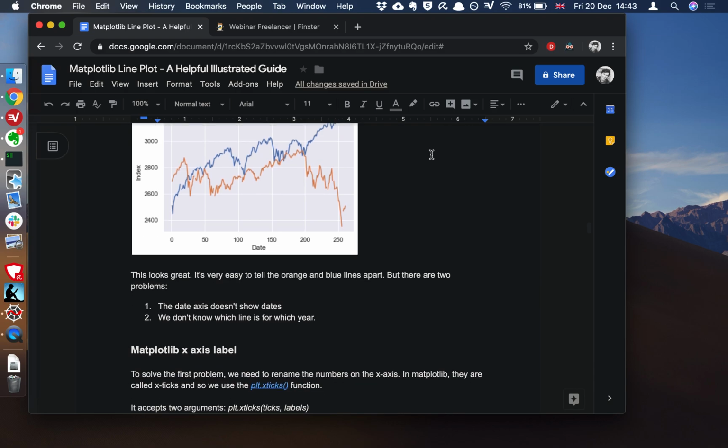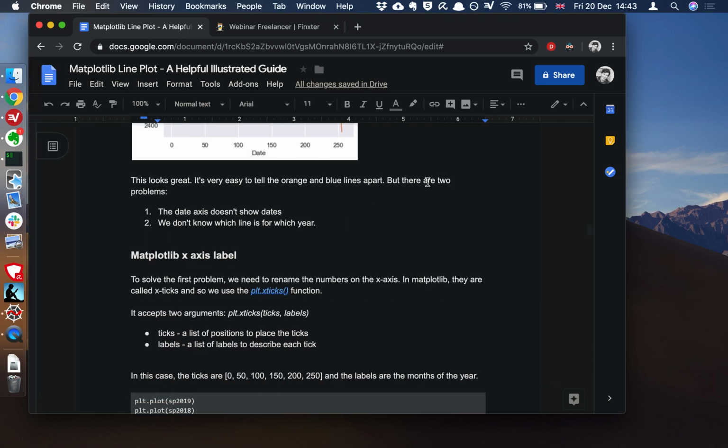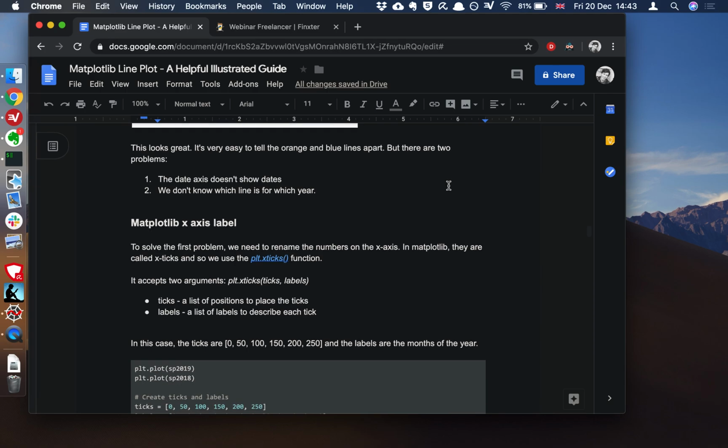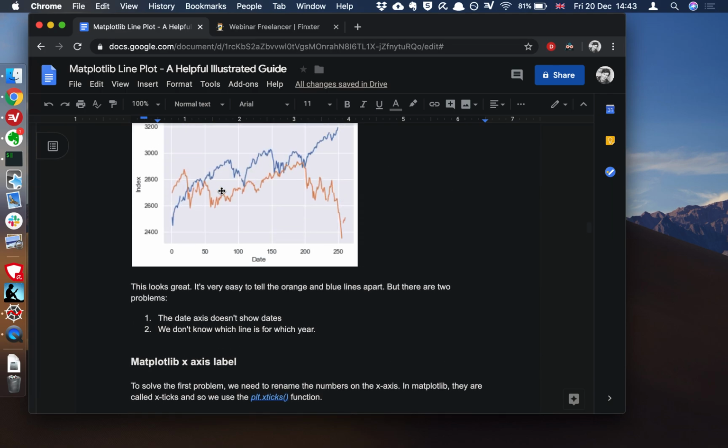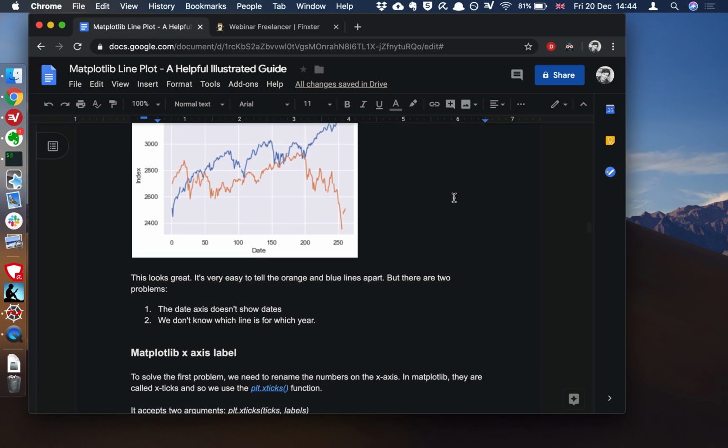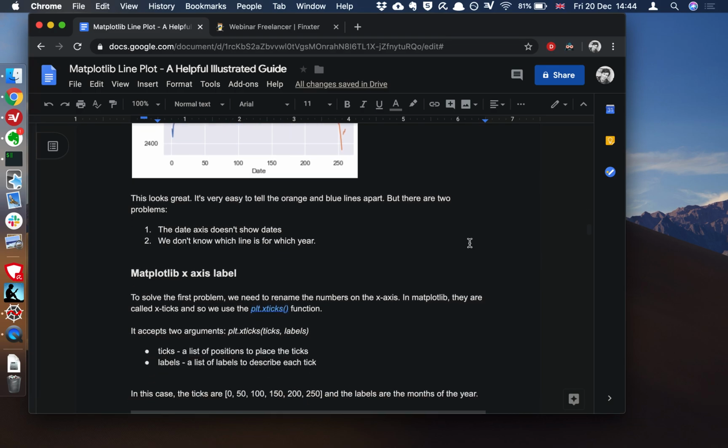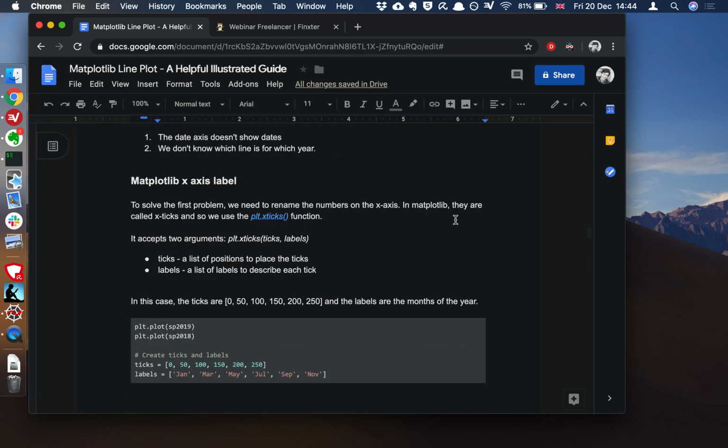So let's solve the first problem first. The way to change these axis labels is, so this plot looks exactly as we hoped, right? The only thing we want to change is that these axis labels say something different. So the way to access these guys is that, well, in Matplotlib, they're called xticks. So we use the plt.xticks function, and it has two arguments. So it accepts the ticks and the labels.